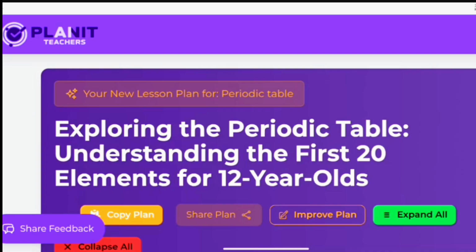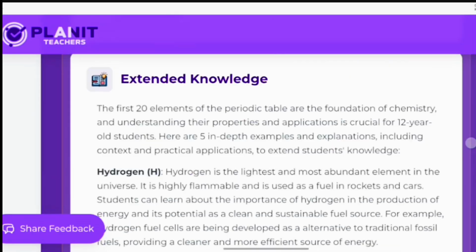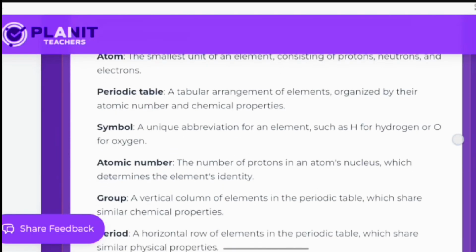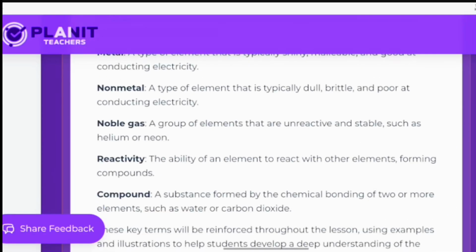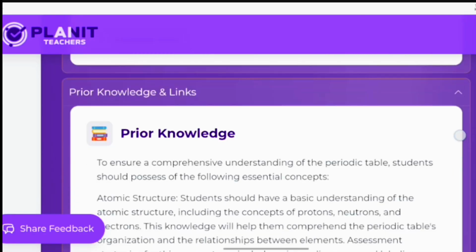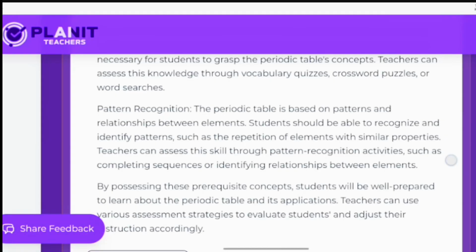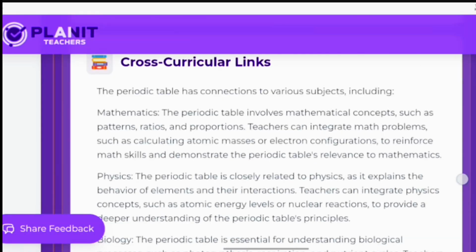That is how Planit Teachers AI helps educators reduce stress, save hours of planning time, and focus more on what matters most, teaching and engaging students. If you're a teacher looking for a smarter, faster, and more effective way to plan, this tool is definitely worth trying.